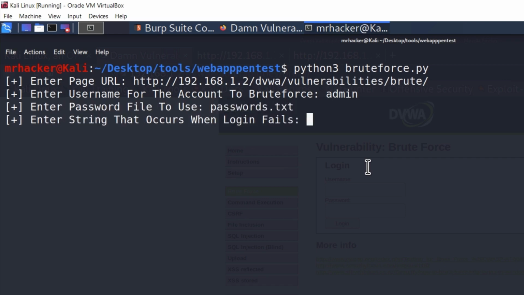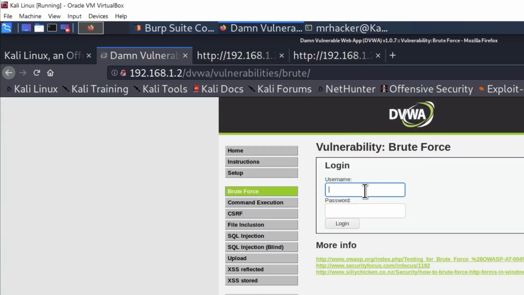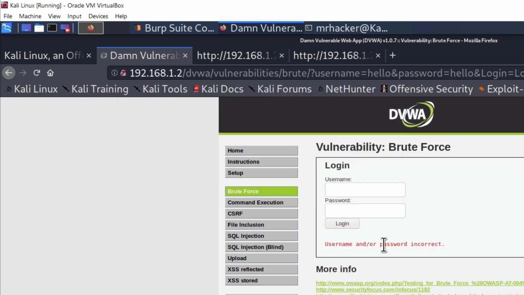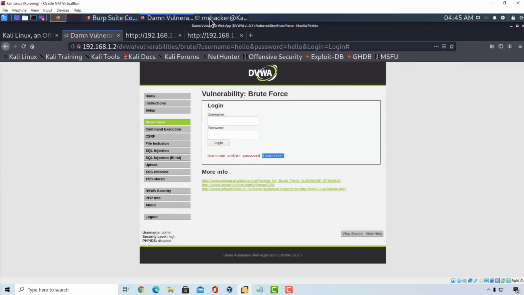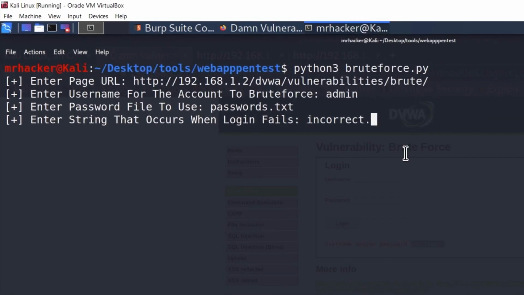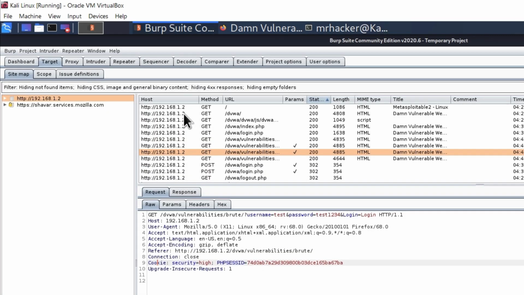The string that occurs is not going to be the same, so let's give it a try and see what happens once we send hello as username and hello as password. We get username and/or password incorrect. Now, we don't need to specify this entire statement. We can just specify incorrect. And if it just finds the incorrect, that means we specified the incorrect password. Therefore, it is going to go on to the next one. So let's press enter. And the cookie value is something that we can read from our Burp Suite.